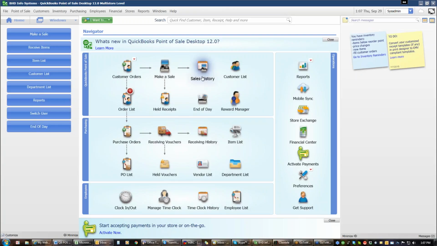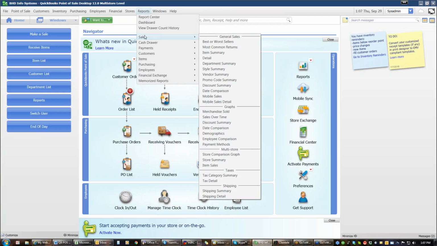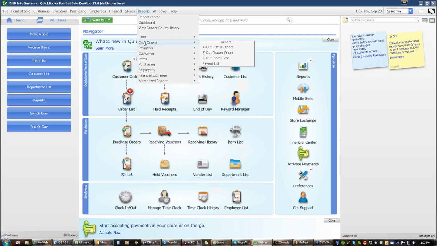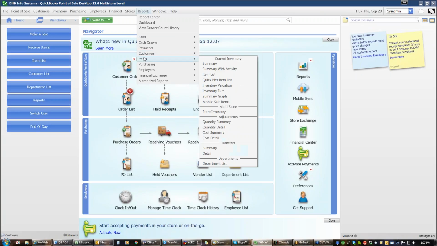All right. So from the menu bar up here, we can see the different types of reports we have available. We can see we have several sales reports that we can choose from. We also have cash drawer reports we can choose from. We have a few payment reports which deal with your ingoing and outgoing monies. We have some customer reports that let you see the various customer type reports we have. We have several item reports that deal with your inventory.